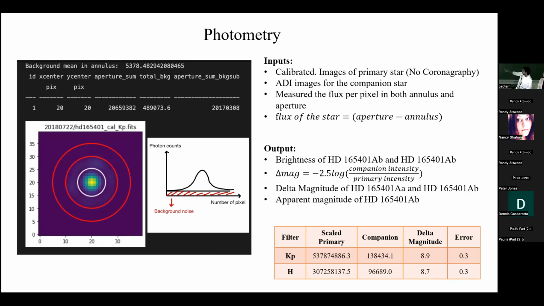And this little Gaussian plot over there, with the photon counts versus the number of pixels, shows that the light that comes actually from the star looks something like that, but it's heightened and a little bit greater than it should be because of the background noise behind it. So what we do is get the average background noise within that red donut and multiply by the area of our aperture to get the background in the aperture. We can then subtract those off to get the actual intensity of the companion and the primary.